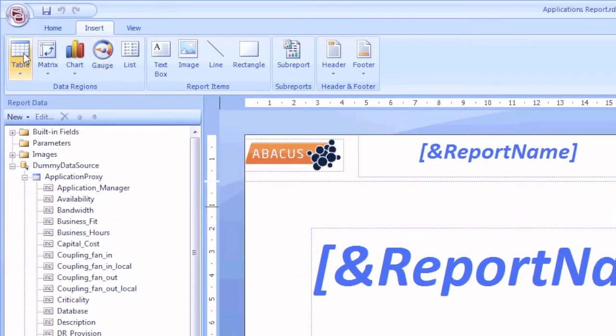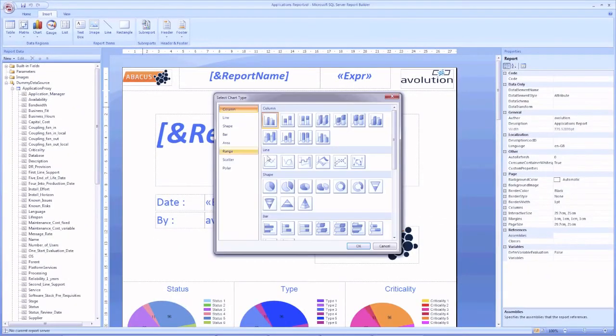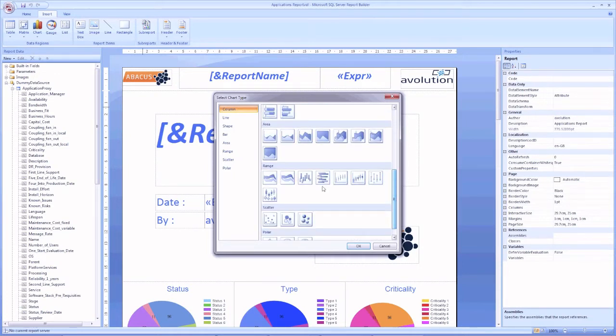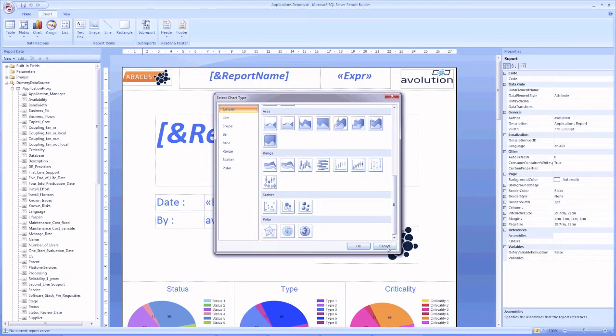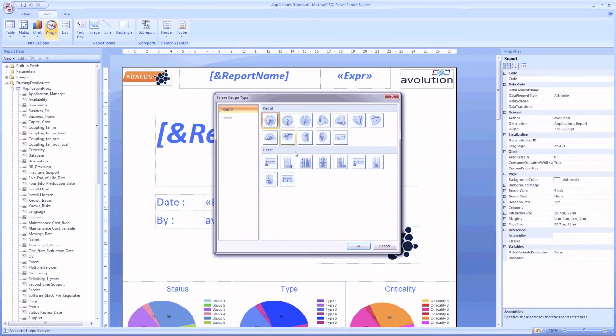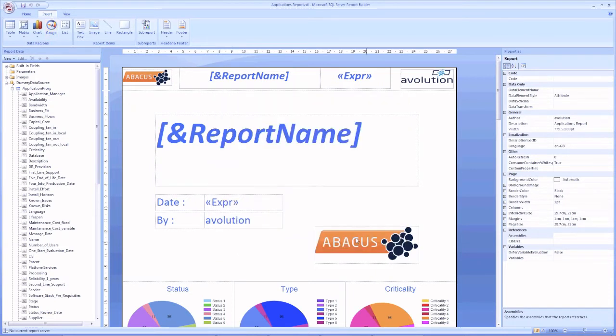Then it's simply a case of adding different objects to the report, drag and drop from the ribbon up here. For example, tables, matrices, charts. Here we can do, for example, column charts, pie charts, of course, area charts, range charts. These look like Gantt charts, bubble charts, radar charts, all of the likes. You can do various gauges as well. You can have speedometers here and thermometers, all this sort of stuff.